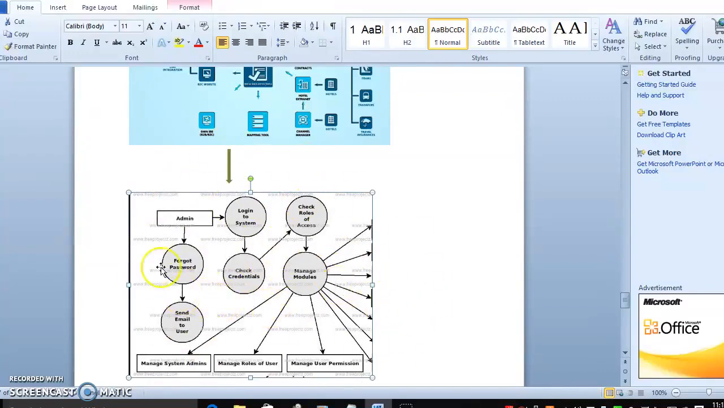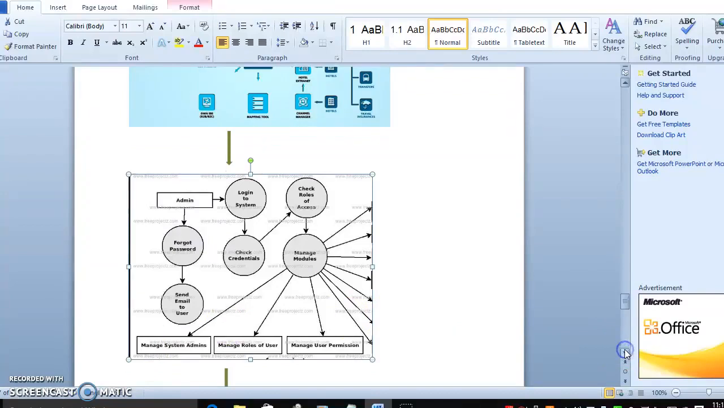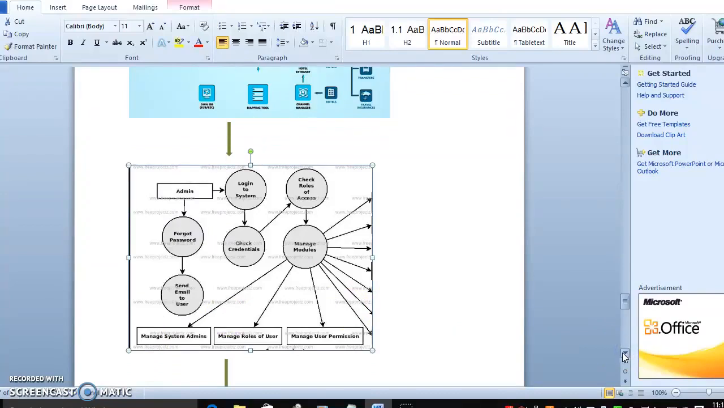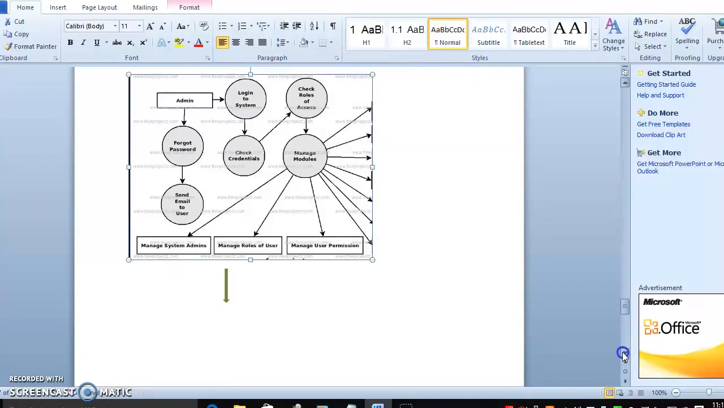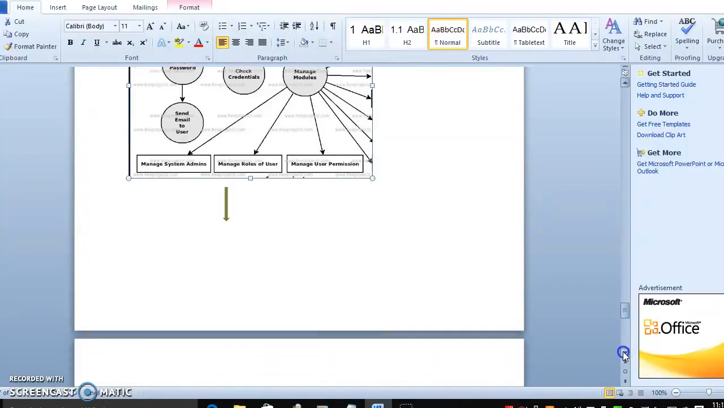But in the STD they have the high level overview only: how the login will be performed, what the roles of access are. Based on the role of access, it will open different modules or pages. So what roles and responsibilities are available? Admin, role, user, permission. This kind of information you can view and collect in the STD.